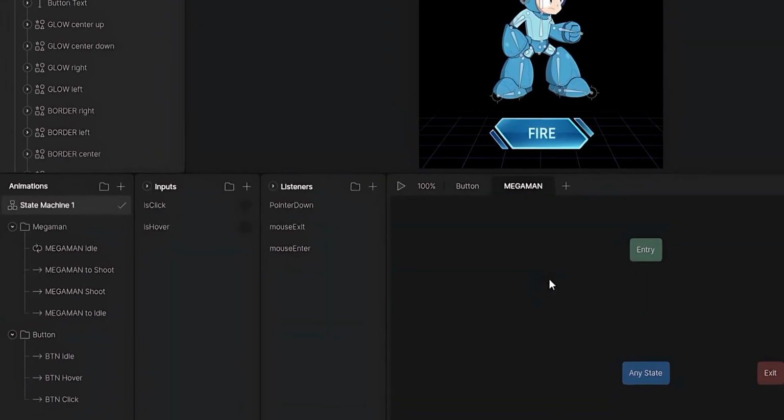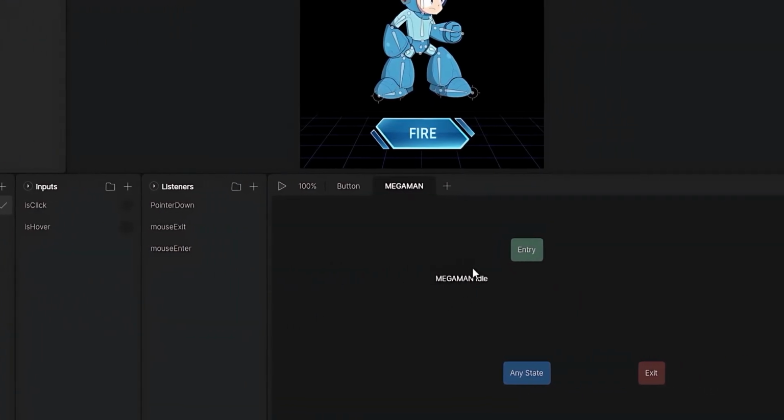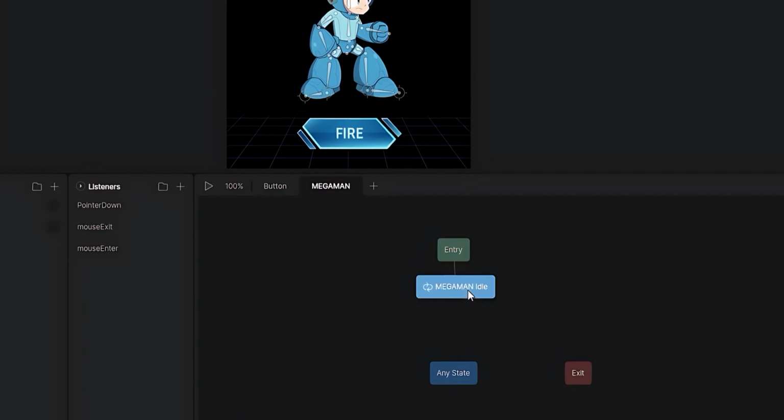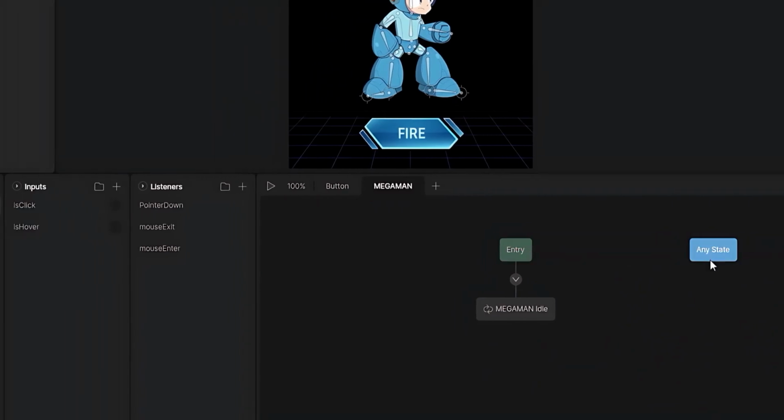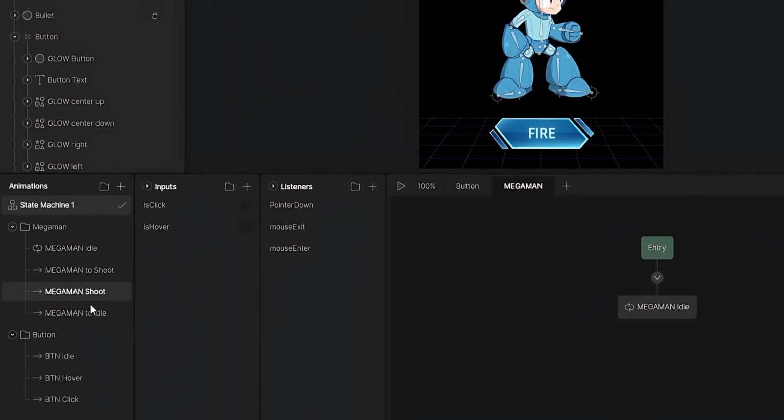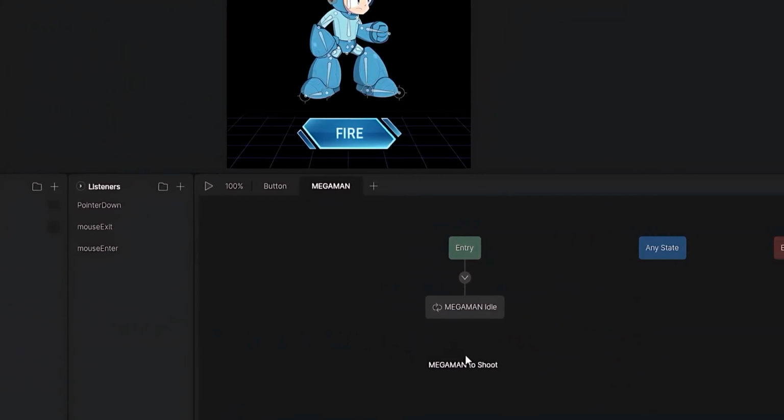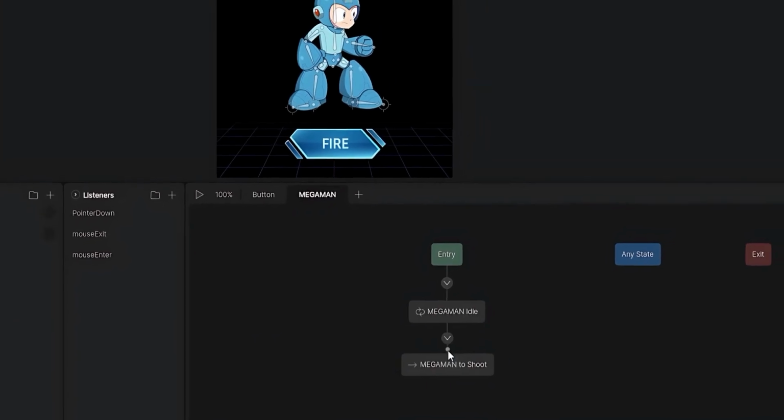We can start adding the idle animation, which will be the idle state, so the first state. Then, on a click, we want the Mega Man shoot animation. But to have a proper animation, I added a to-shoot transition. We will use that.